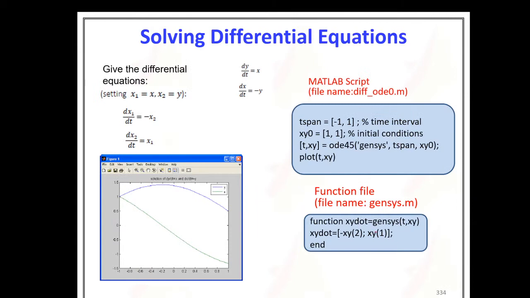So how to solve the differential equations here? Given the differential equation dy/dx equal to x and dx/dt equal to minus y, setting x1 equal to x and x2 equal to y. So instead of y, I am putting x1, and dx2 equal to y. So it is the Matlab script. You are getting the values of both x and y.